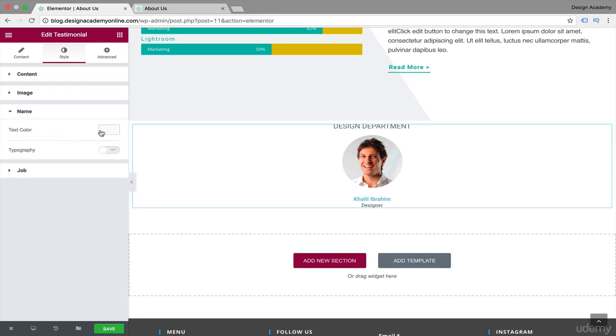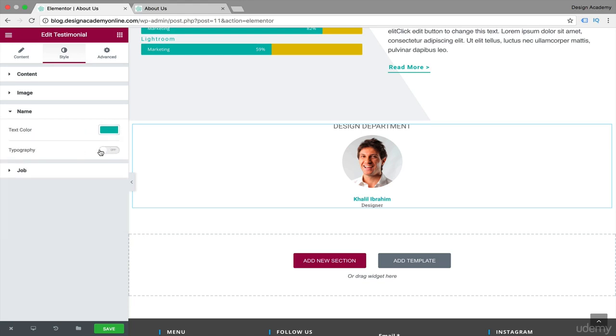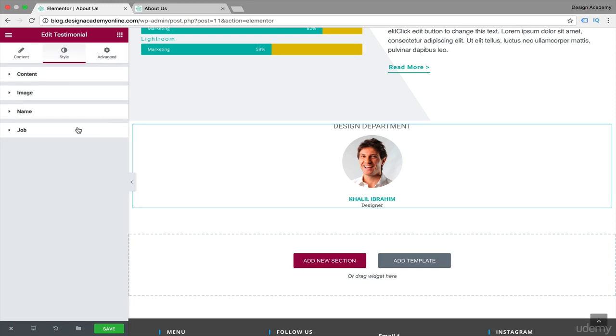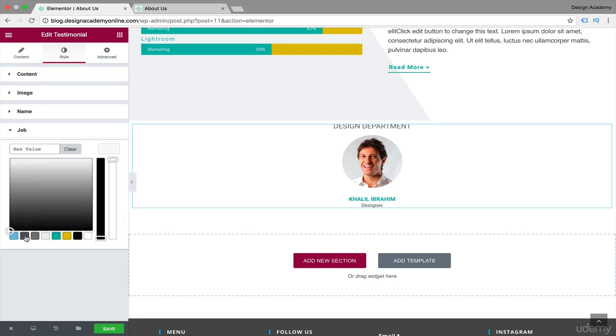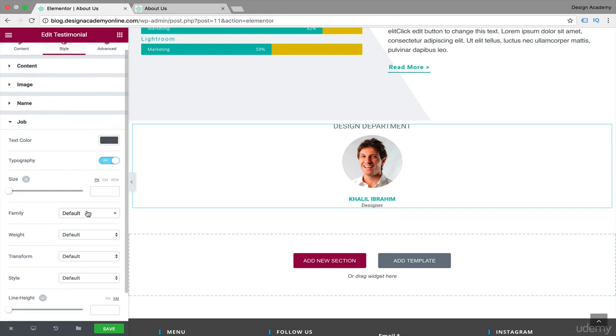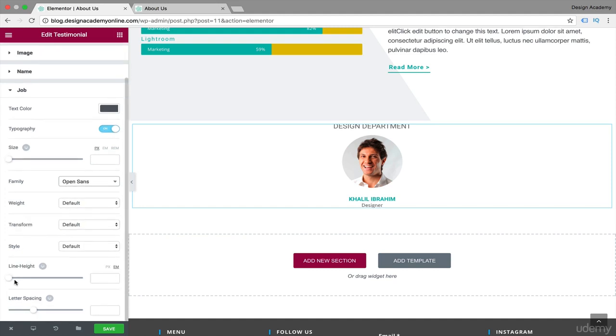And then we have the name, can change its color to be our corporate color, and we can activate typography for that. I'm gonna make it uppercase. And then we have the job, I'm gonna make it lighter gray like that. I'm gonna enable typography and change that font, make it Open Sans or a nice sans serif. I'm gonna increase the letter spacing in here and make it like that.